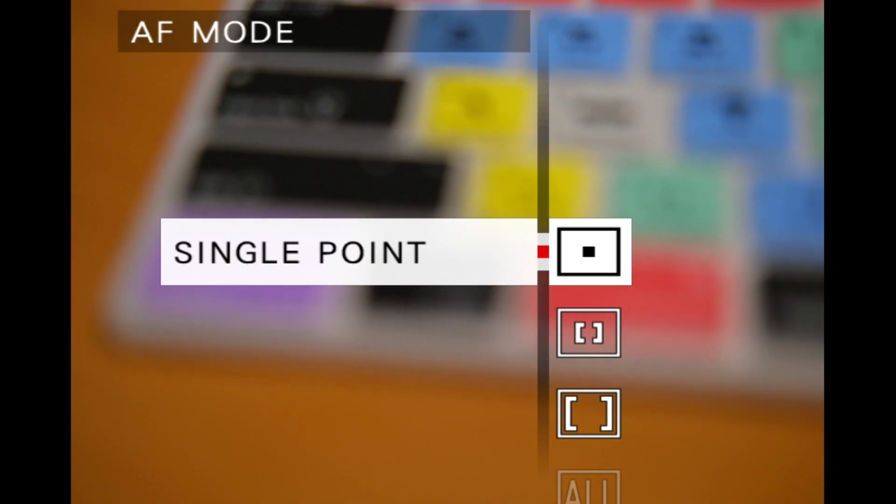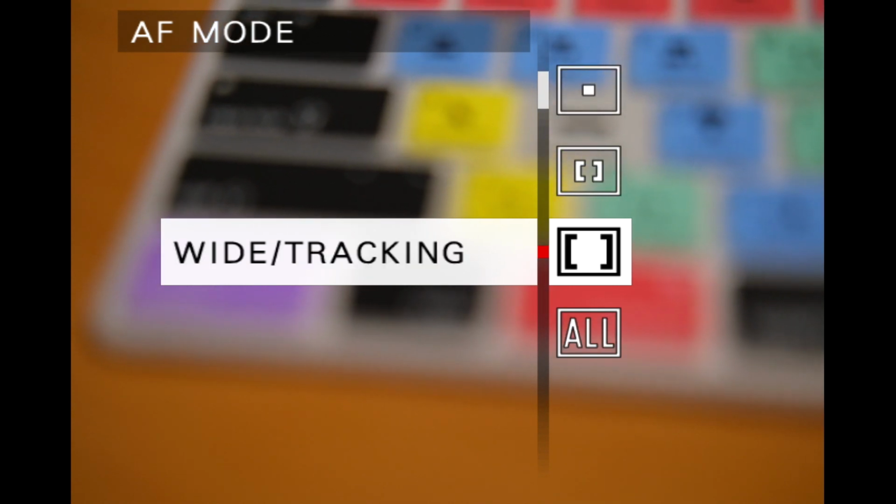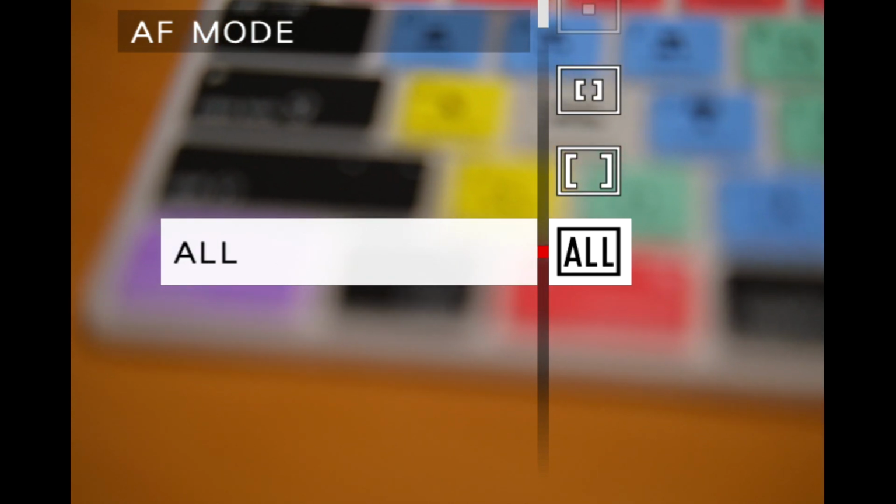So we are going to start here in this canoe with AFS. Okay, single. So you put it in AFS, you put it in S, and then you have a choice. And if you go into your autofocus mode, you'll see you have a choice of single point, zone, or wide tracking. Oops, what's this? What's this?